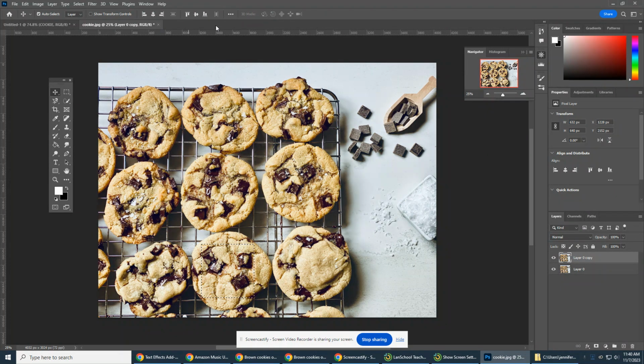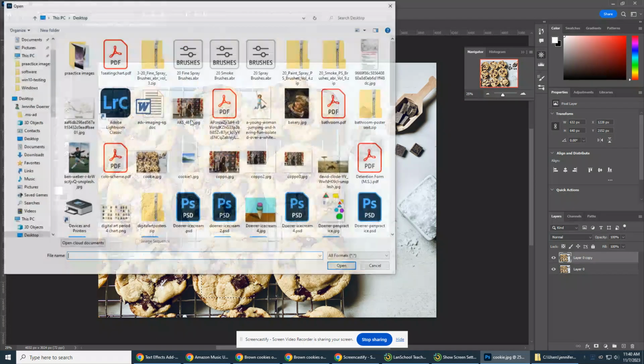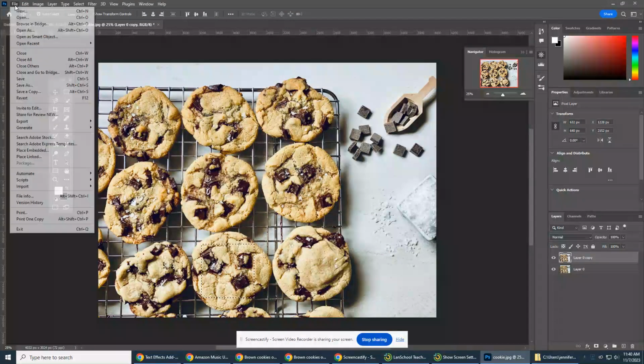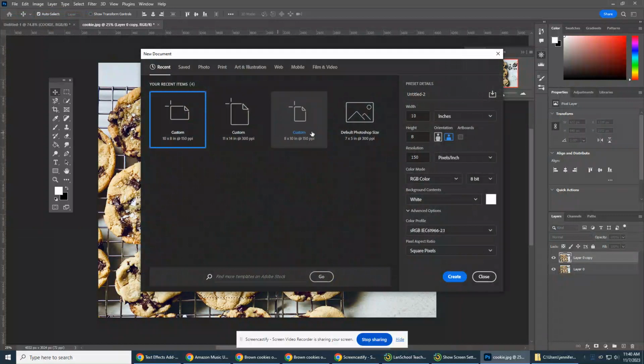All right, once you've located a dessert, maybe it's a cookie, a donut, a candy cane, we're going to go to Photoshop and we're going to open a brand new document. Go ahead and call this document your last name pattern overlay.